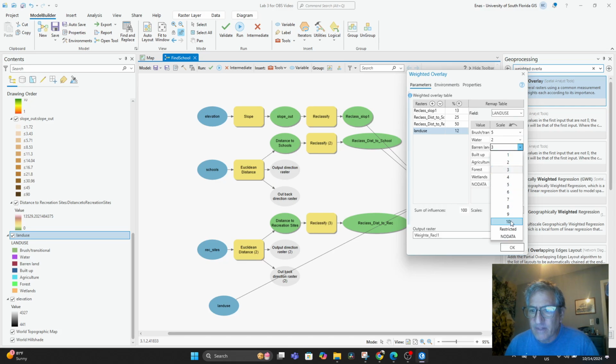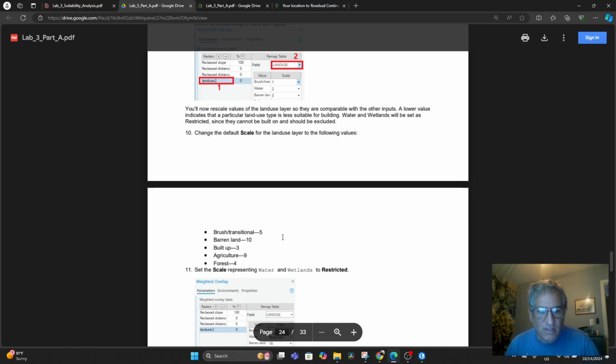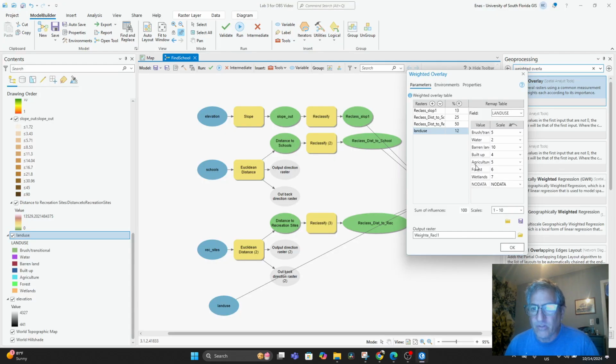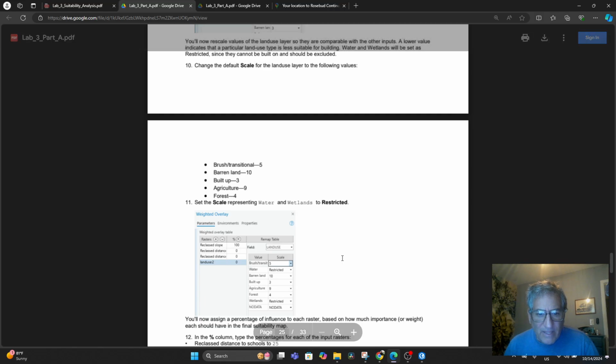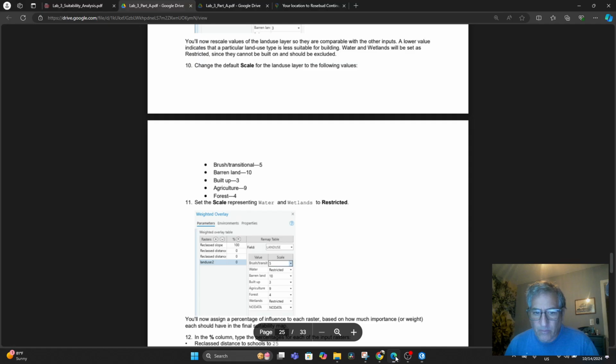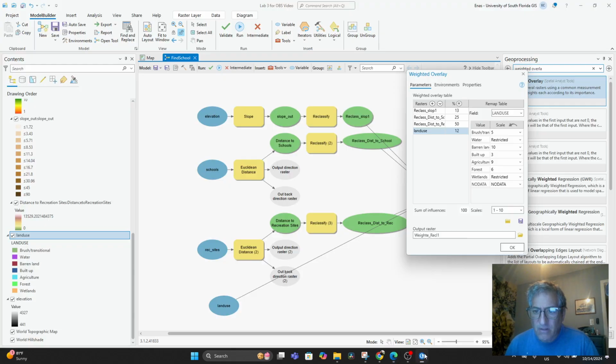It's here. And water is not suitable at all. So for water, it doesn't even say, but water and wetlands will be restricted, as we saw. So no wetlands, we don't want to build on a wetland. And now we have barren land is 10, built up 3, agriculture 9. Built up 3, agriculture, pretty good. 9, forest, I don't think we should build on the forest, but they say 4. So they would clear forest to build these schools, those jerks.